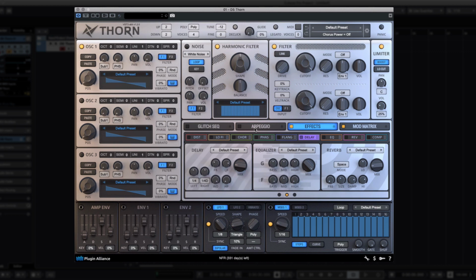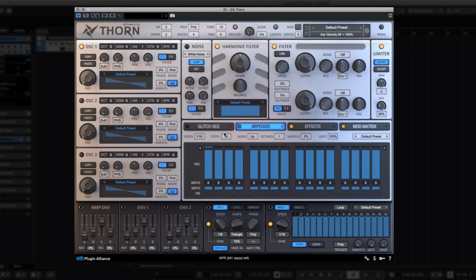Let's move on to the arpeggiator. You have quite a good arpeggiator here with quite a bit of options. Let's enable it and grab a default preset. So that's the standard sort of arpeggiator that you would normally expect.